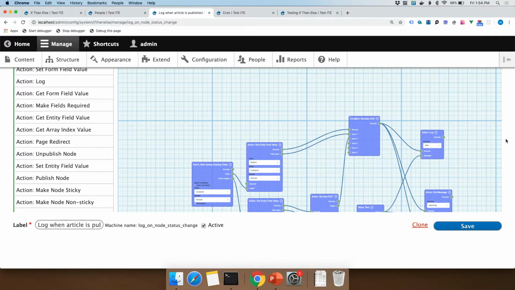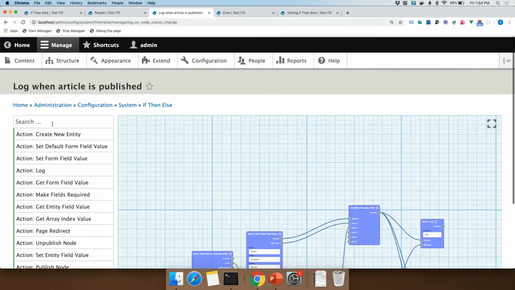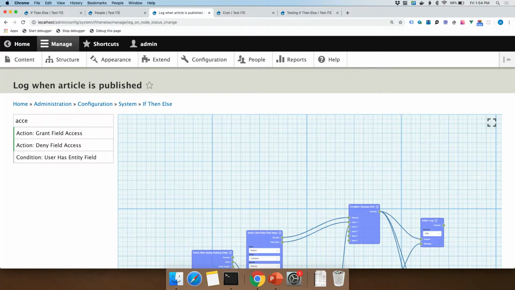So you could actually use this in theory a lot like the Workbench access kind of thing. You could do some of the same things. Yes. You can do the workflows and everything here as well. Correct. Wow. And actually, we have the actions or the conditions for access control and everything as well.